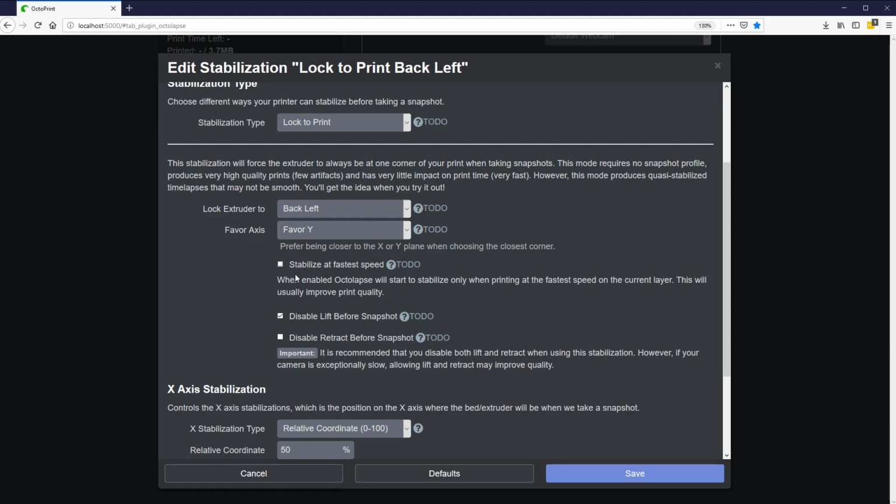But it comes at a cost. Your time lapse won't be as smooth if you use this option in general, because if you look at each layer, the closest infill to the back left position might change dramatically and kind of unexpectedly. But let me run this.